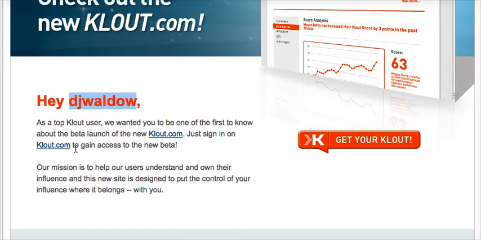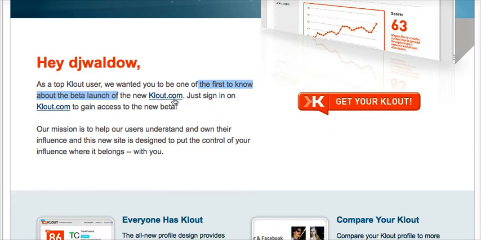So as I scroll down, they again reinforce this as a top Klout user. I would stress that top piece because part of getting this email is I want to feel like I'm exclusive and it's just me and I'm the only one getting this email, or I'm part of an exclusive group. And I'd even highlight this part, first to know about the beta launch of the new Klout.com. And so I'm not going to click on any of these right now, but I'm assuming these are going to not only Klout.com but introducing the actual beta.